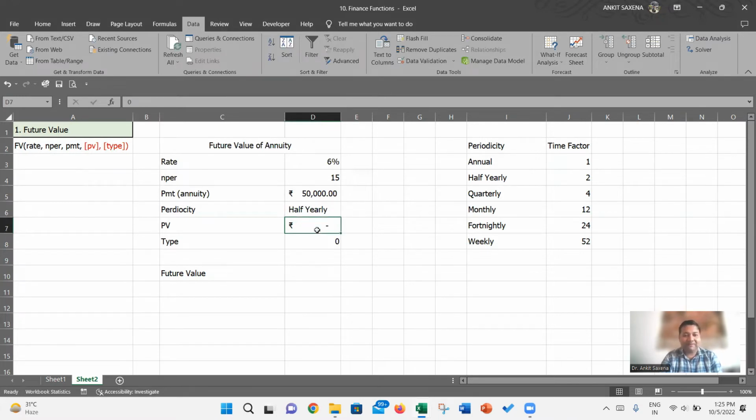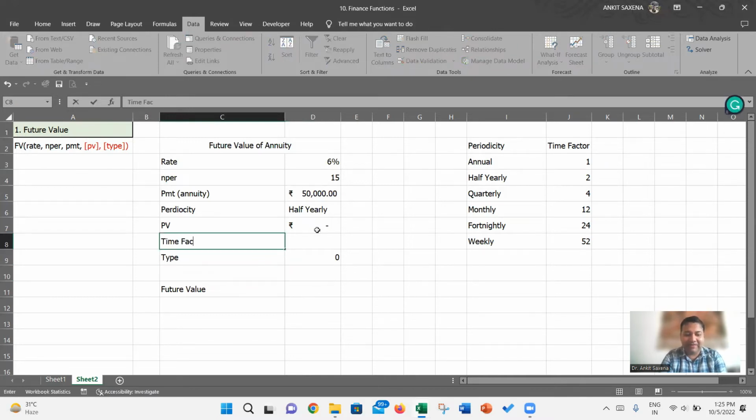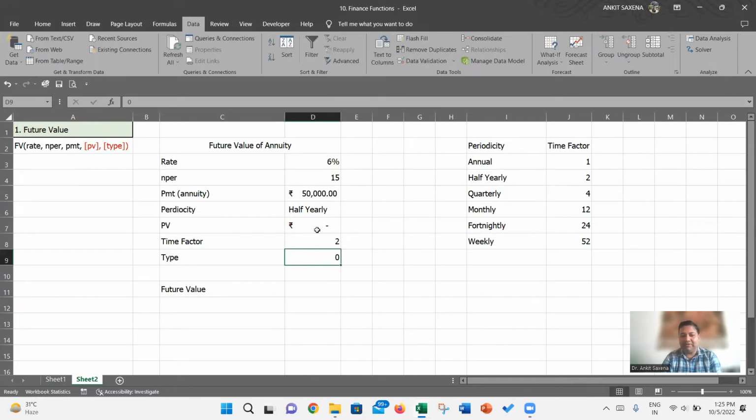Now moving on, we need another thing over here, the time factor that I want to adjust my values for. So what I want in the time factor is that if it is half yearly, then my time factor should be 2. But if it is, for example, quarterly, my time factor should adjust to 4. So again, I want to make it dynamic. So how will I do that?